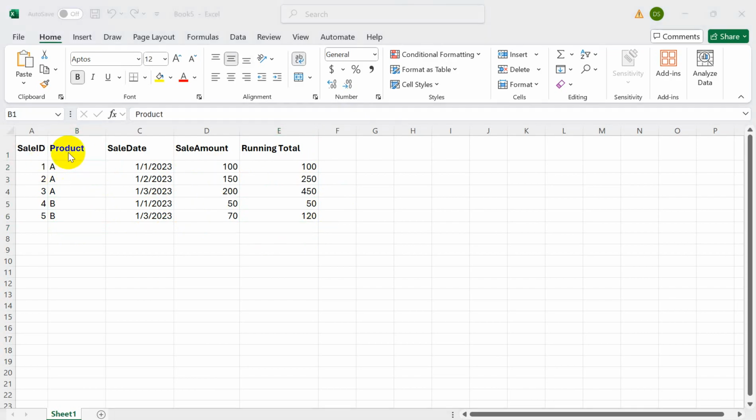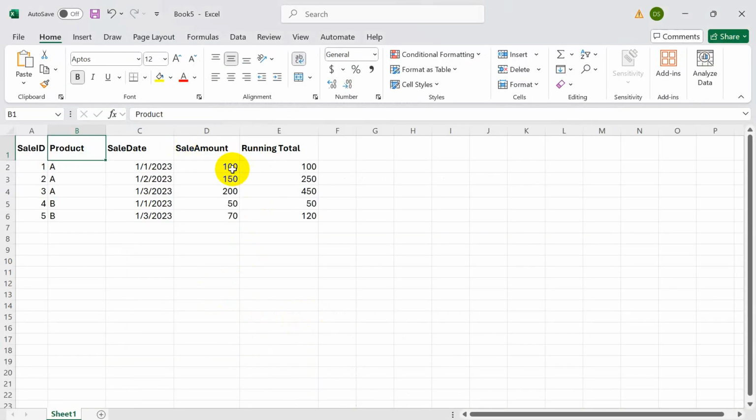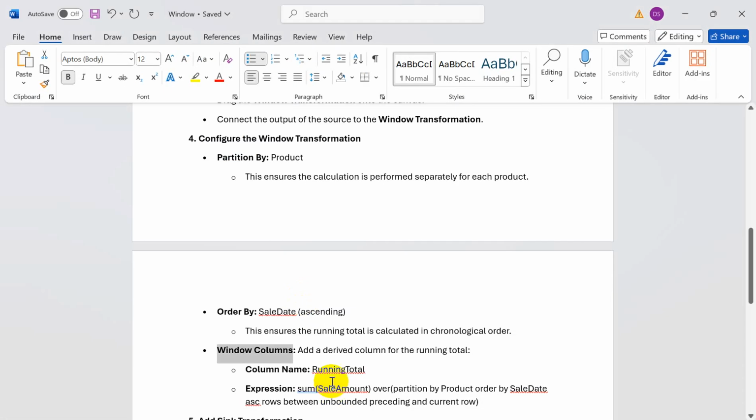Partition column is my product, right? So this is the meaning of partition column. Now talking about order by. Order by means sales data. So actually we have to make it an ascending order on the basis of sales data. So this ensures the running total is calculated in chronological order.